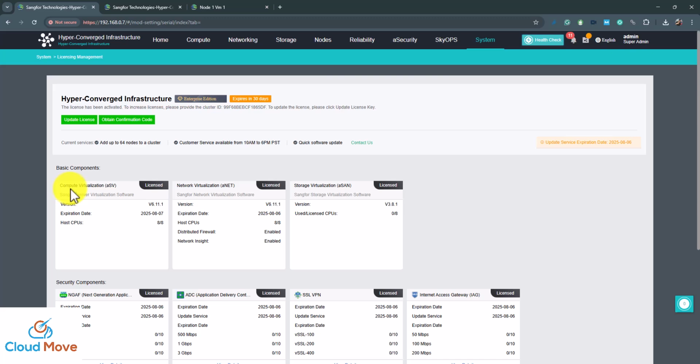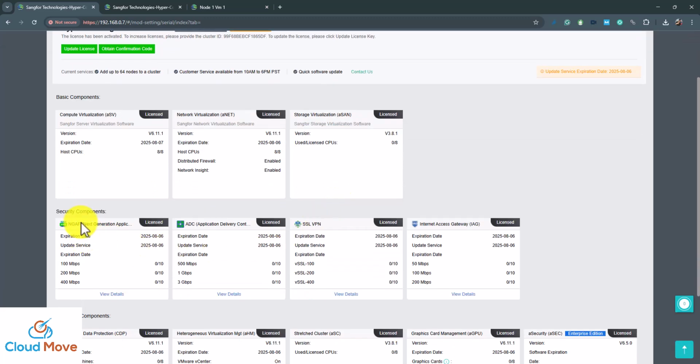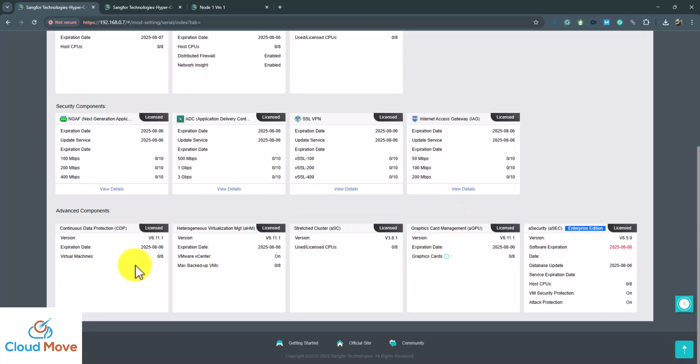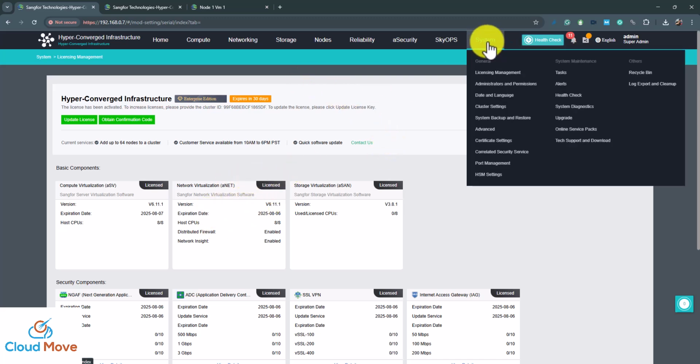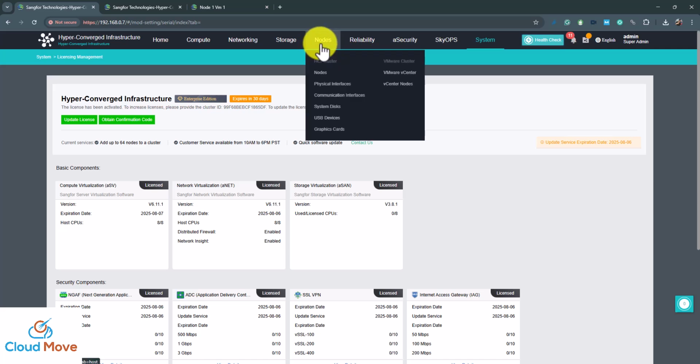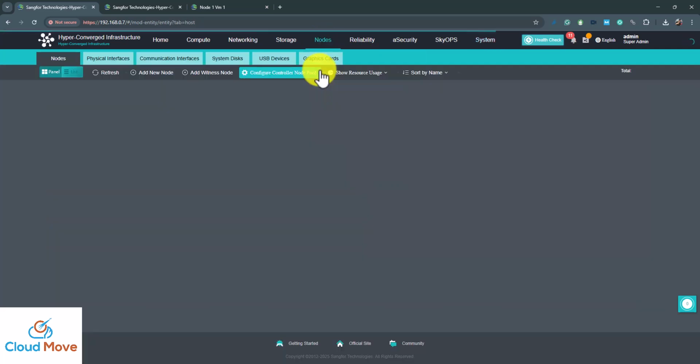So we have the compute, ASV, network virtualization license, storage license, and you can see the security, next generation, and application delivery, SSL VPN, internet access gateway, and all these licenses we got for 30 days just to test, try, and see what unique features it offers. And once you have this license activated, you will come and configure your nodes.